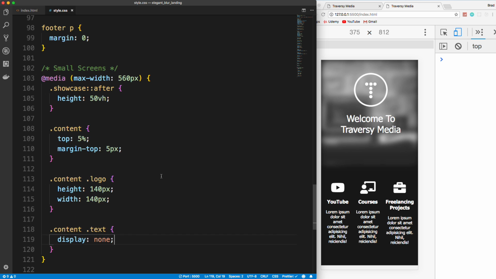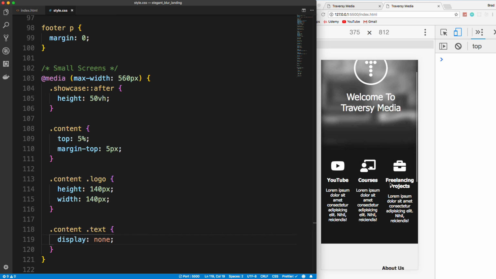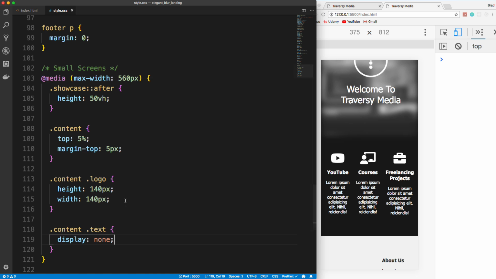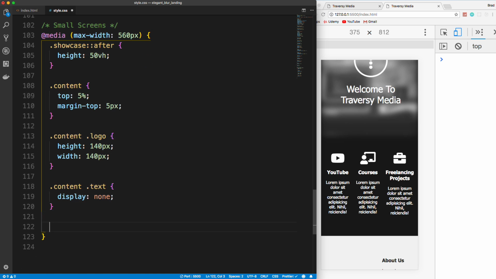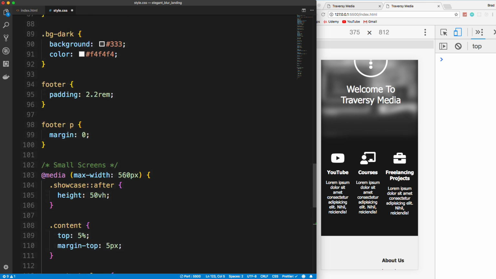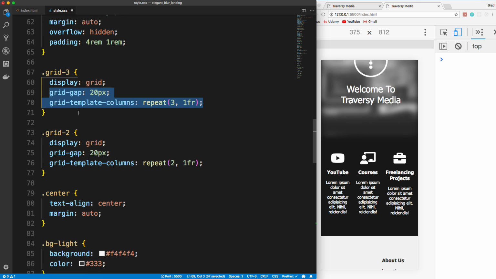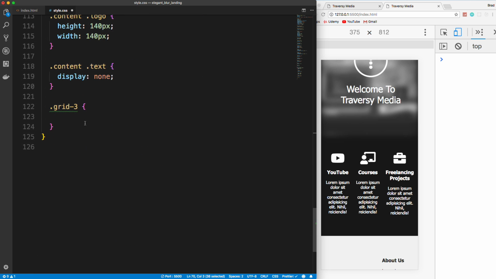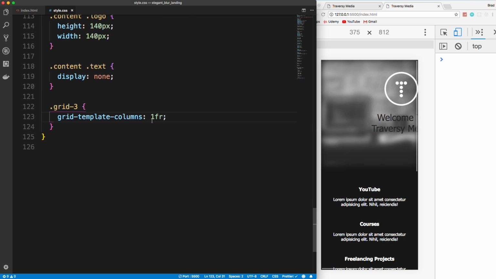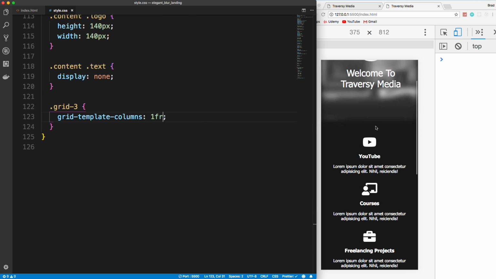All right, so let's see. We want to move on to this part. So I want this to be stacked instead of 3 columns. So we want to take our grid 3, and up here where we said template columns repeat 3, I'm going to just grab this one line here because that's all that needs to be changed. And we just want to change it from this to just simply 1fr, okay, 1 row or 1 column. So let's save, and now it's stacked. Okay.